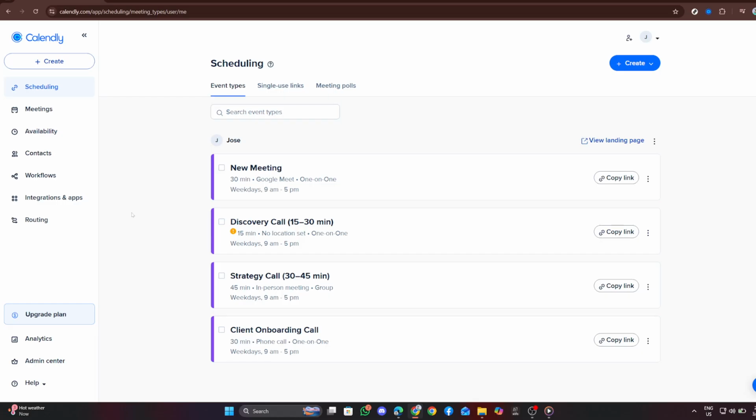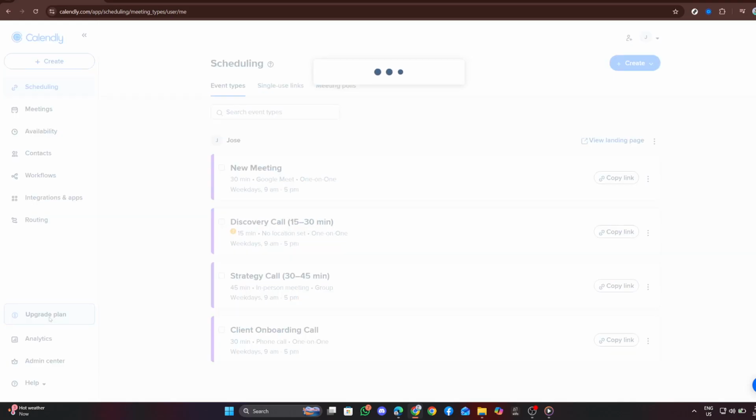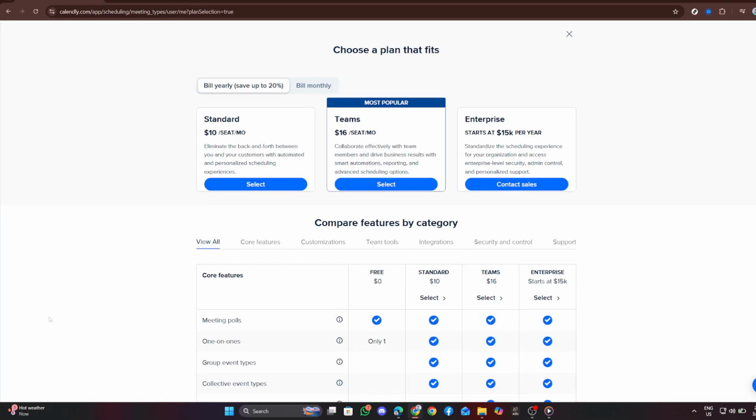Locate and click on the option labeled Upgrade Plan. This action will redirect you to a page displaying the available plans for upgrading. Once you are on the upgrade page, you will see several options for paid plans. The plans available typically include Standard and Teams, which offers the pro level features. Carefully consider which plan suits your needs best and select the one you want to proceed with.